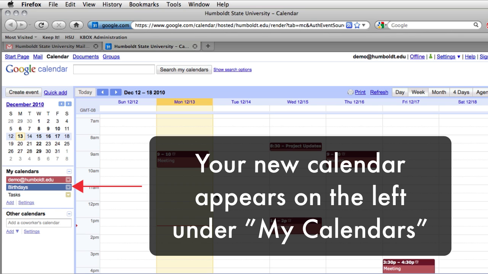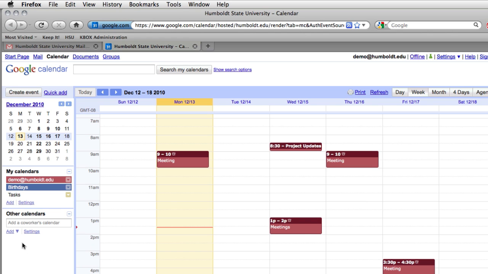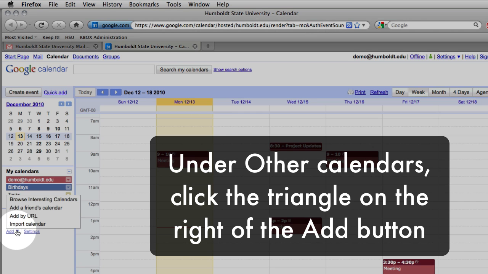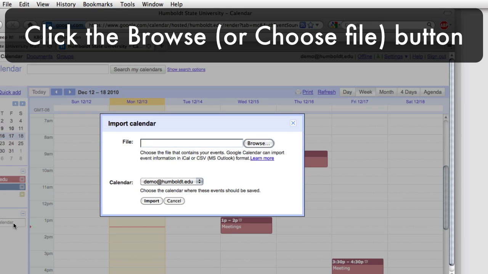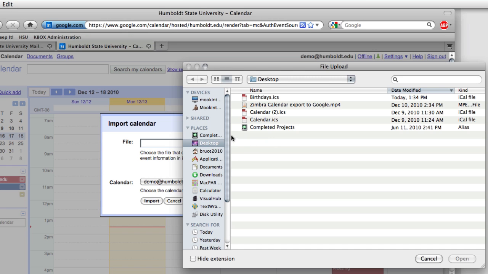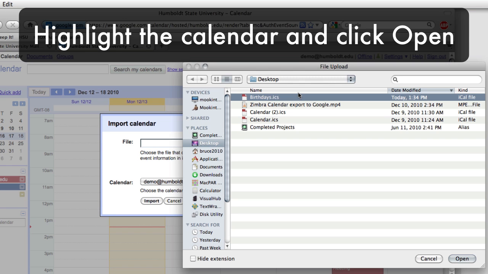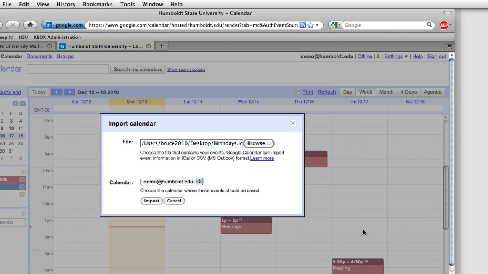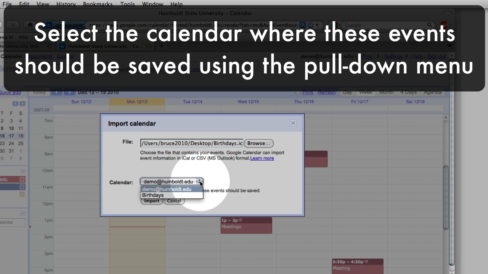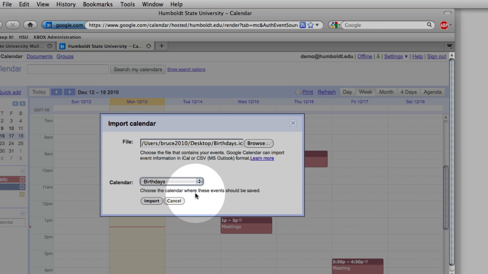Your new calendar will appear under My Calendars. Now, under Other Calendars, click the triangle by the word Add and select Import Calendar from the pop-up menu. Click the Browse or Choose File button and navigate to where you saved your calendar. Once you've located it, highlight it and click the Open button. Now select the calendar where these events should be saved using the pull-down menu. When finished, click Import.